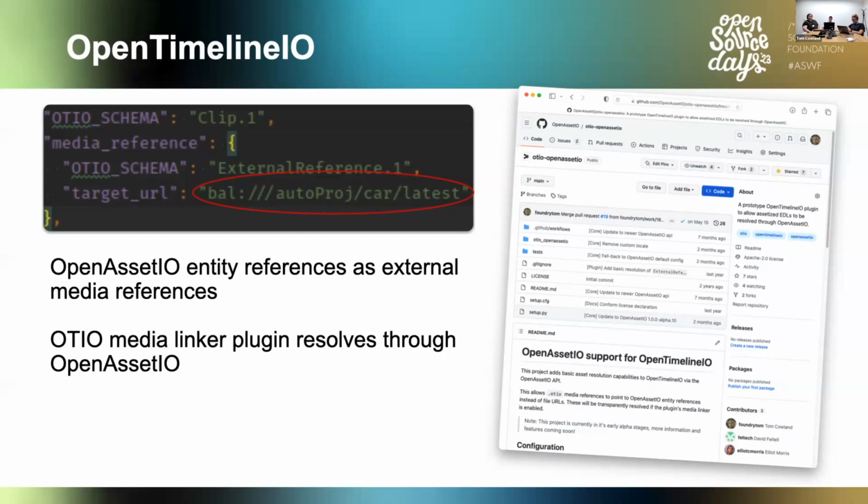At the moment, the plugin can only handle single media references, but we did work with the OTIO community on the recent multi-ref edition and validated that we could expand a media reference into multiple media references using OpenAssetIO's entity relationship query facility. So we hope to include that bit in the plugin when time permits, but if anyone's interested in contributing to that effort, please do let us know. Great to get some more contributors.